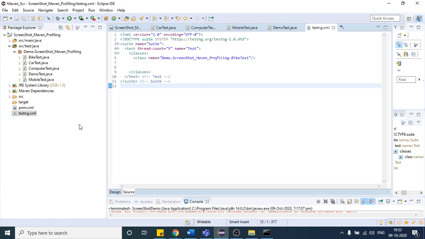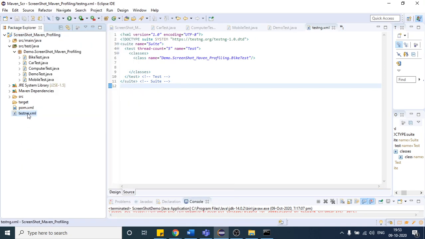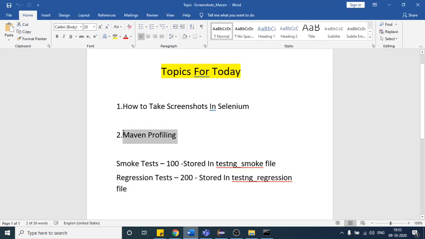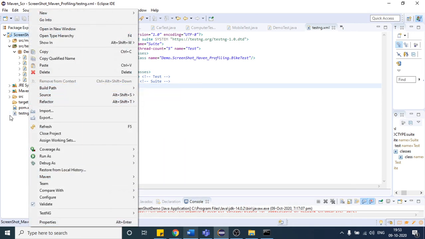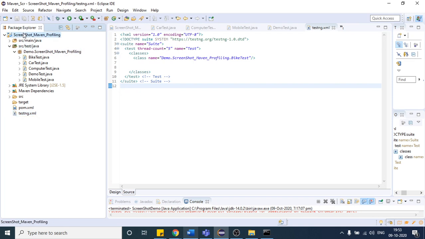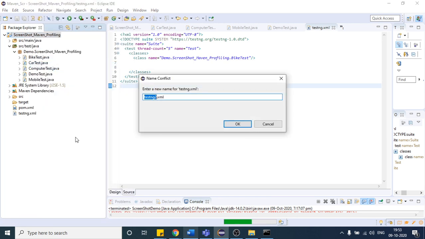Okay, so suppose you have one more test in the XML file, so let me create one test in the XML file again. Let me copy this. I am now moving to the profiling concept, and we will see what this profiling concept is. So let me create one XML file as well. Copy this code and paste it here. Let me define this file as testng smoke. So this testng file will have my smoke test cases.